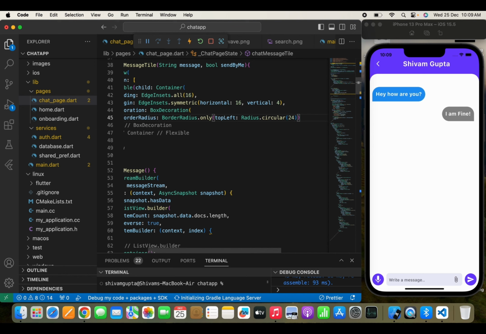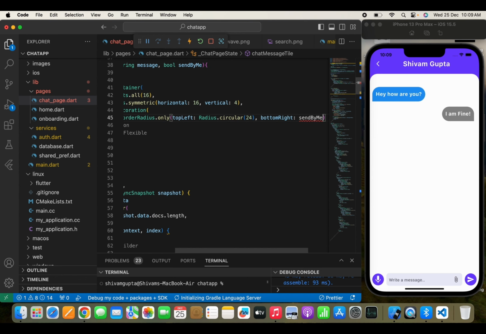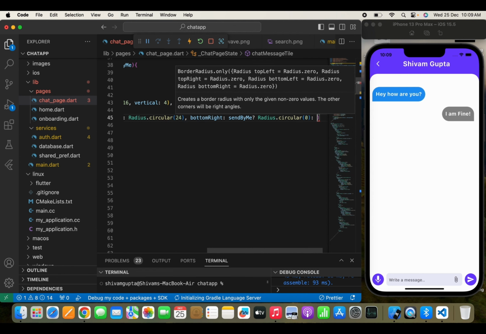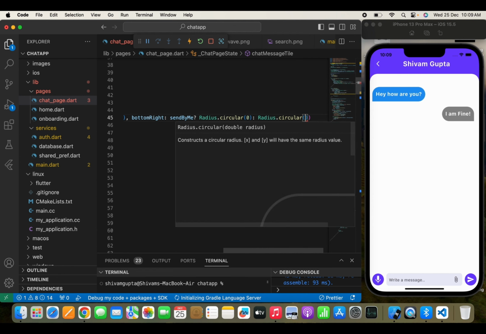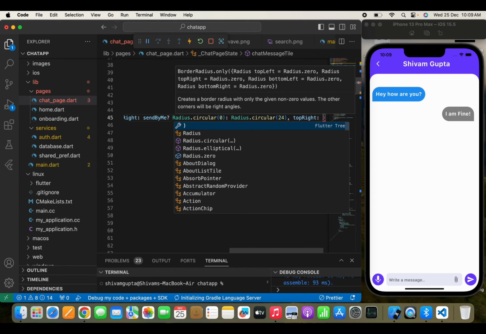Yeah. Now from the bottom right, the bottom right is this case. If the message is sent by me, I don't want to provide a border radius, and if not, then I want to provide a border radius. So we'll check whether the message has been sent by me. If yes, then we'll send Radius.circular 0, because I don't need a border radius. If the message is not sent by me, I need to provide a border radius, which will be a circular 24. I hope it is clear, because it is very easy to understand how to handle the case where the message has been sent by me, and if not, how to handle that case.